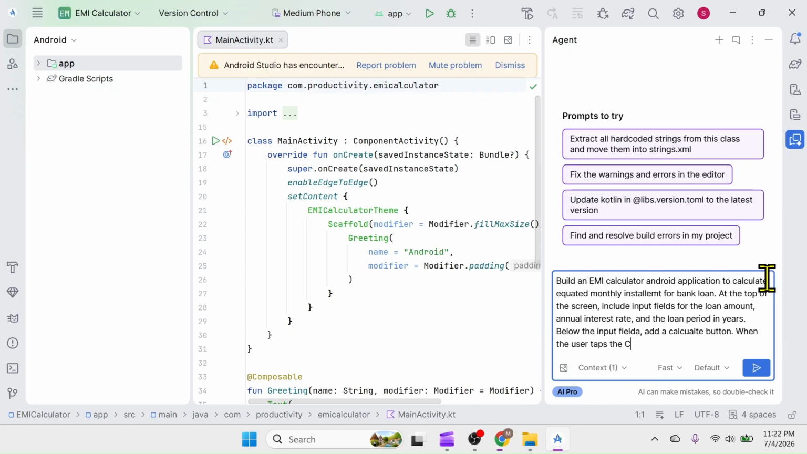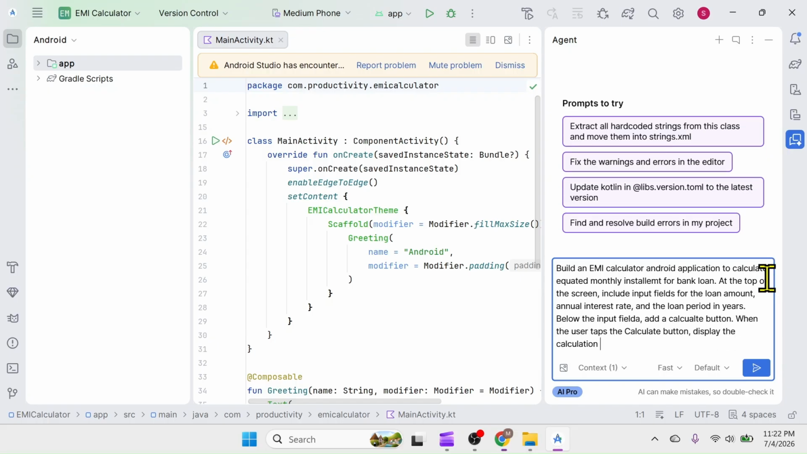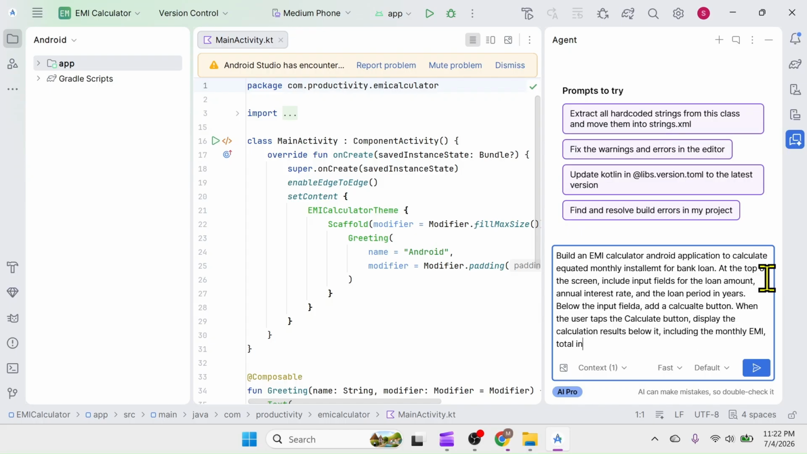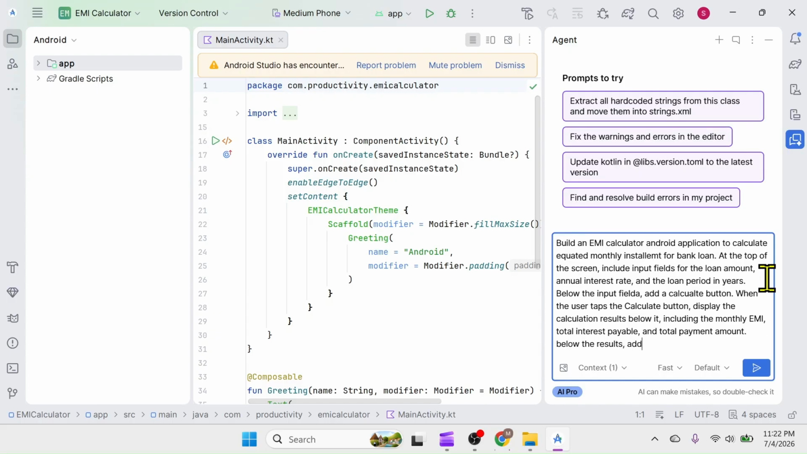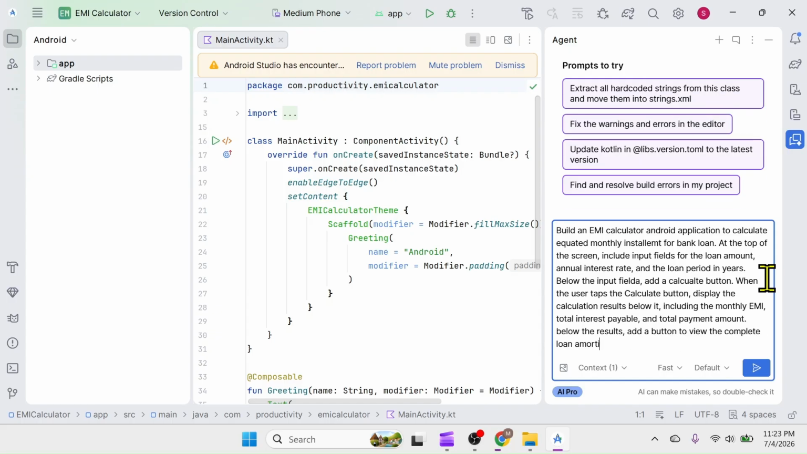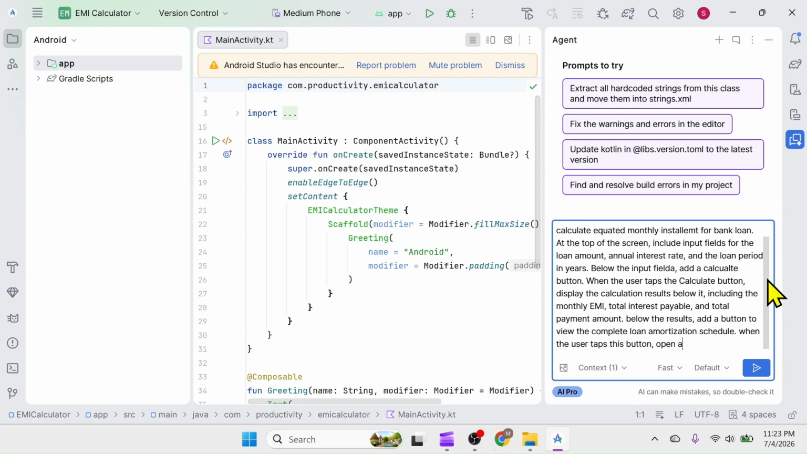When the user taps the Calculate button, display the calculation results below it, including the monthly EMI, total interest payable, and total payment amount. Below the results, add a button to view the complete loan amortization schedule. When the user taps this button, open a new screen displaying the full loan amortization table. At the top of the screen, include an option to download the amortization schedule as a PDF file.